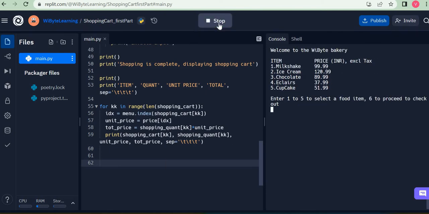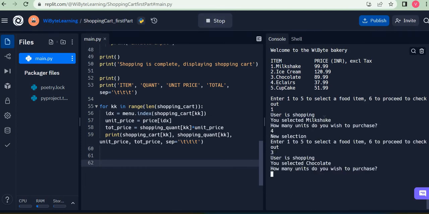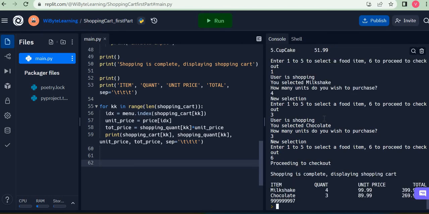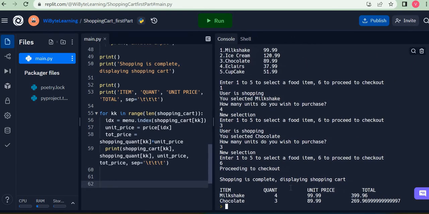Now, let's say we ran this example. So I say 1. I want 4 units of this, let's say. I want 3, and then say I want 3 units of this. And then I, let's say, do a 6. So I'm getting here milkshake and chocolate. Unit price is this much, total price is this.